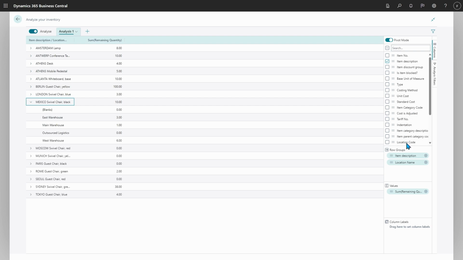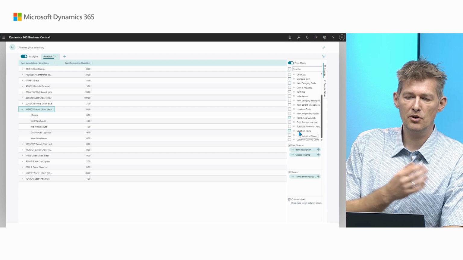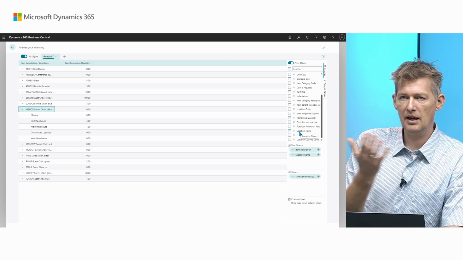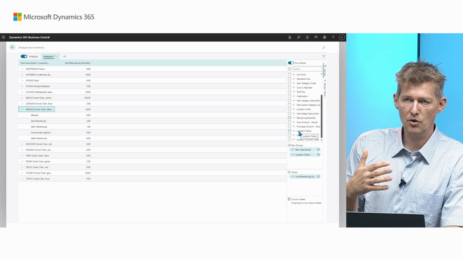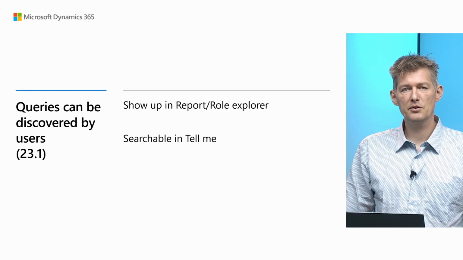I have location code from the item table, but I also have location name, city, and country that I joined in my query, and that enables me now to do analysis on inventory based on location, and anything else you might want to add in your query, you can certainly analyze with the same user interface. So a few features came in a bit late in our release, so they are likely available in version 23.1.